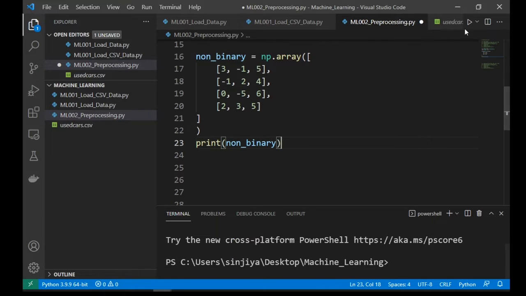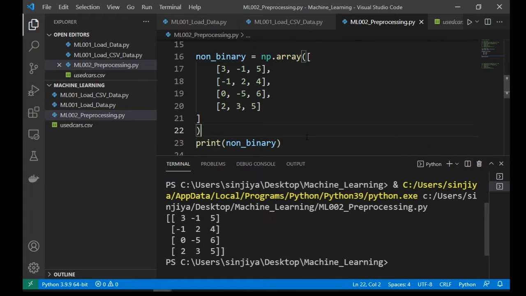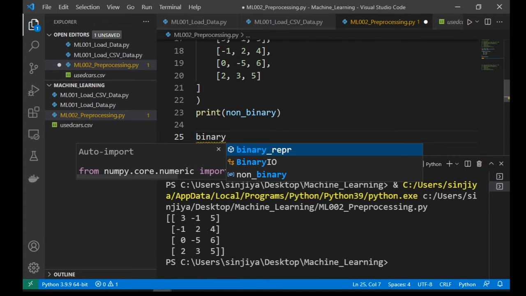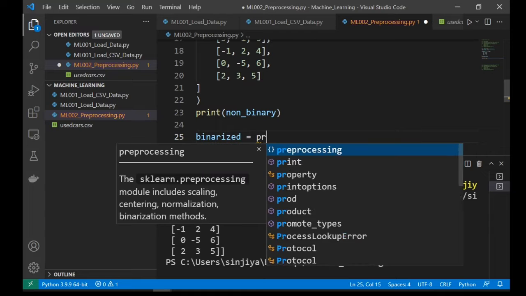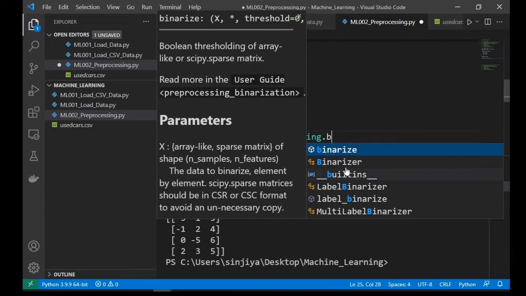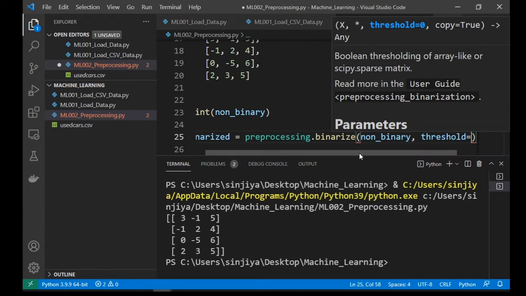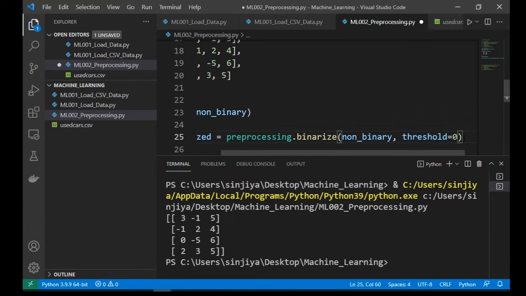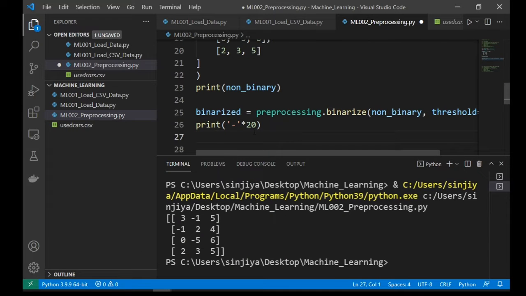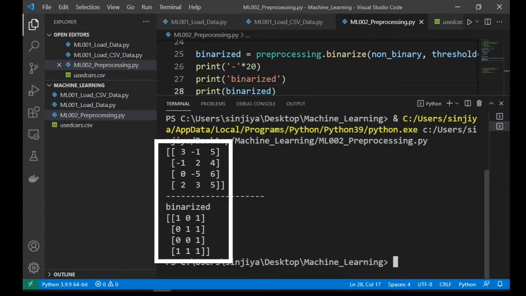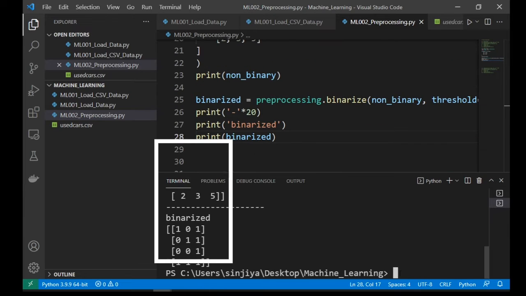Okay, print non-binary. Print it out and take a look. So far so good. Now create a variable called binarized equal to preprocessing and use the binarize function to transform our data, then set the threshold equal to 0. Let's print out the binarized data and take a look. All the positive numbers are converted to 1 and negatives converted to 0.